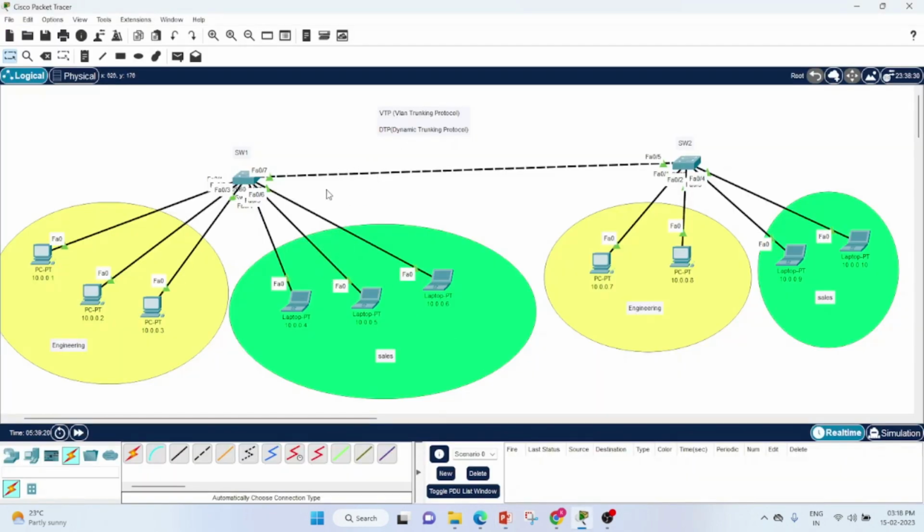Let's take this scenario where there are two switches. This one is switch 1 and this one is switch 2. In switch 1 we have created VLAN 10 for engineering with 3 PCs, and VLAN 20 for 3 laptops, which is called sales. Similarly, in switch 2 there are also engineering VLAN and sales VLAN.